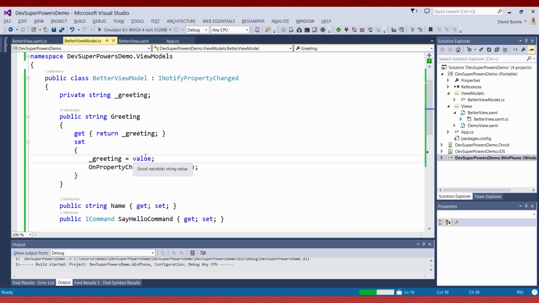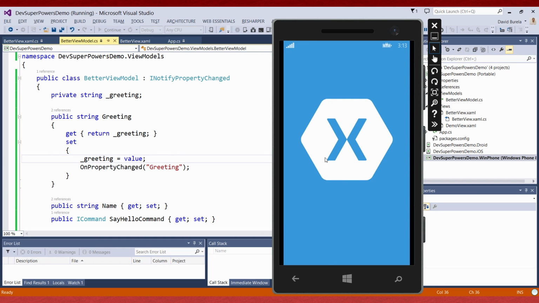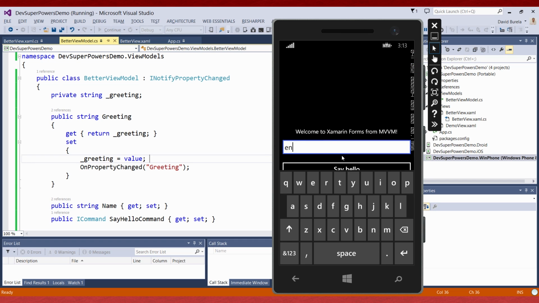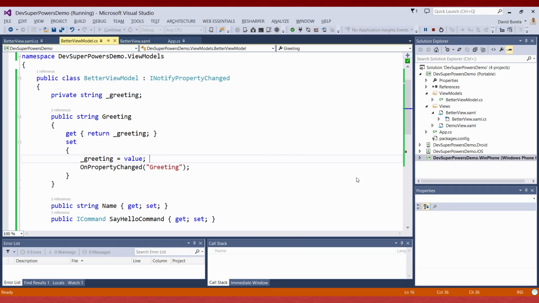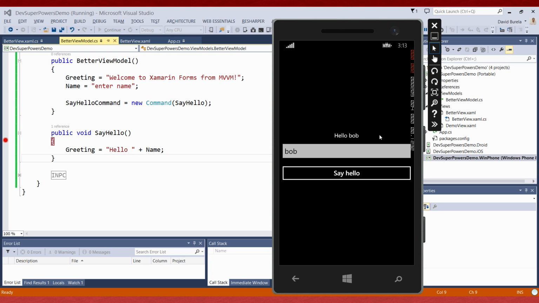So if we hit F5, run this again, and for the name, we'll put in Bob. Say hello to Bob. Step over, greeting is hello Bob. We hit run, and now it says hello Bob.